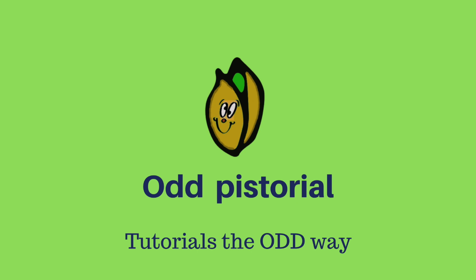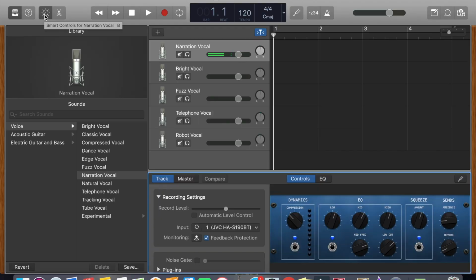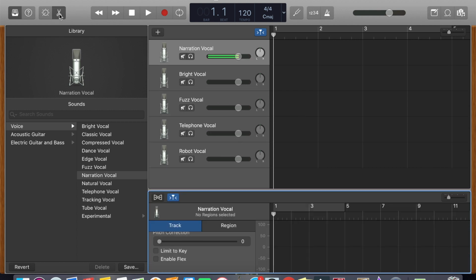Today we're going to be doing the Autotune feature built into GarageBand. If you haven't, pull up GarageBand. Right now it's on the smart controls for narration vocal. What you'll want to do is right beside it are scissors. Click on that. You'll see there's track and region. I'm going to make sure it's on track.